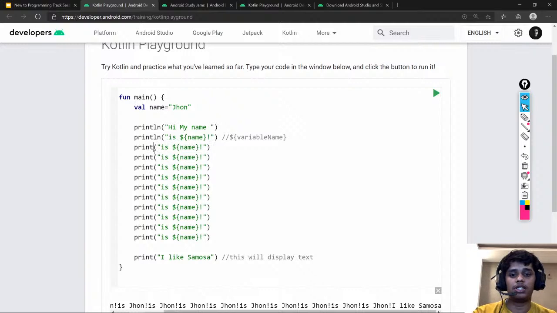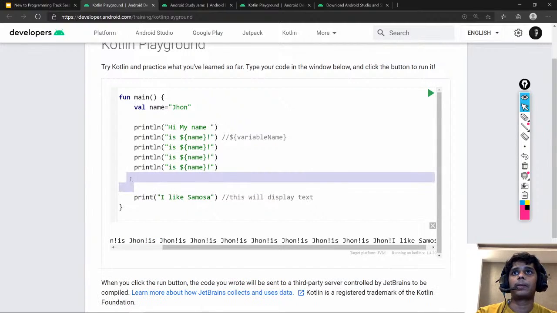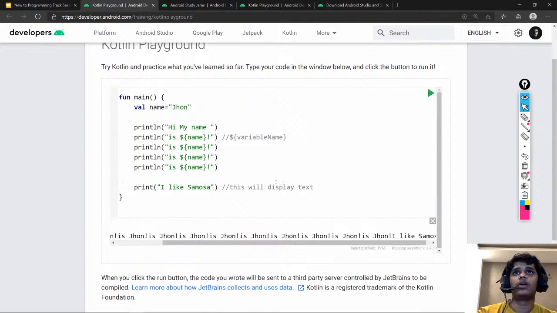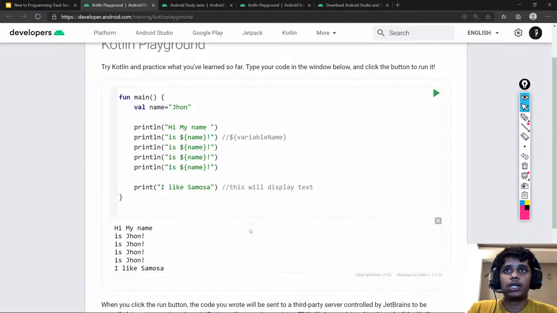Let me just use it for two of the statements, or else it'll be very hectic. And let me just remove this statement. All right, so now if I run the program, you can see that, hi, my name is John, is John, is John, and he likes samosa. So the usage of the variable is for this reason.